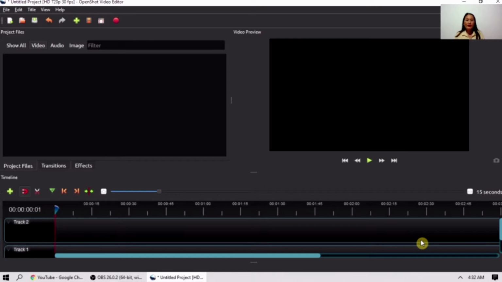OpenShot is a free and open source video editor for Linux, Mac, and Windows. So let's get started. So this is the application of OpenShot Video Editor.